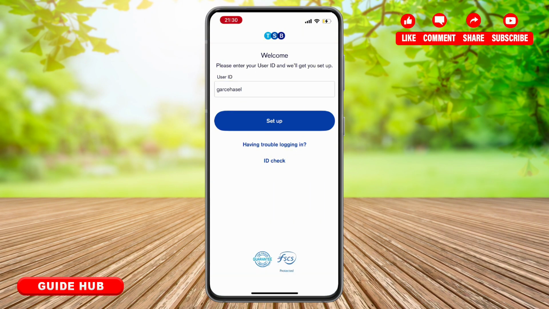Once you enter your user ID, click on setup. Then it will ask for your password. Once you enter your password, you will be successfully logged in into TSB mobile banking account.